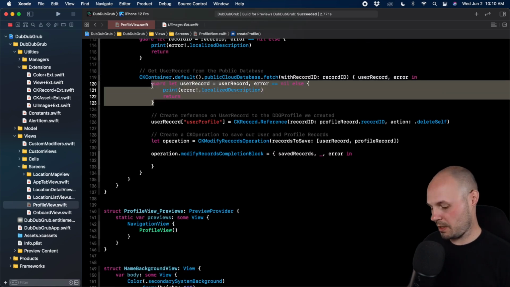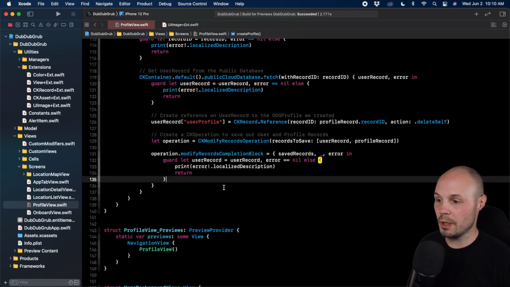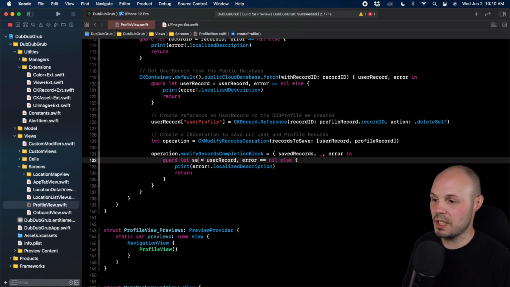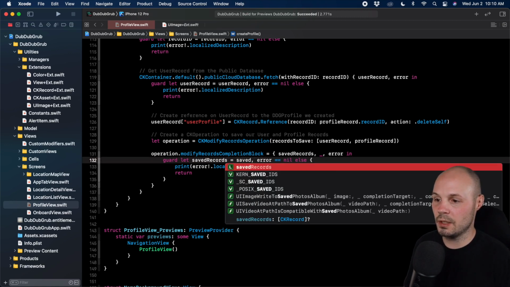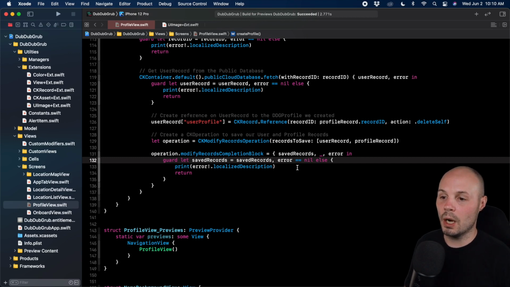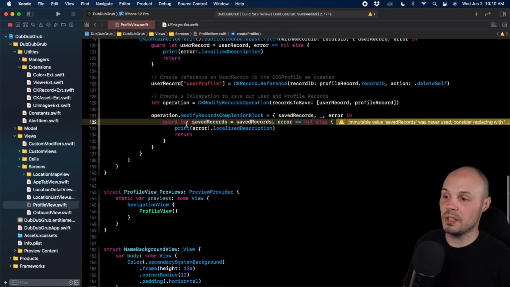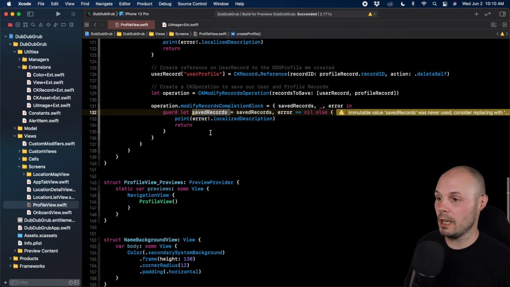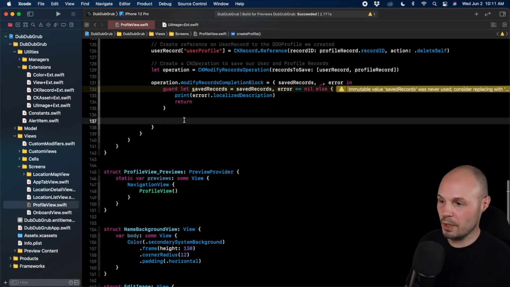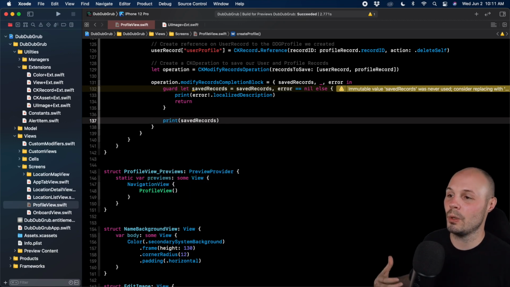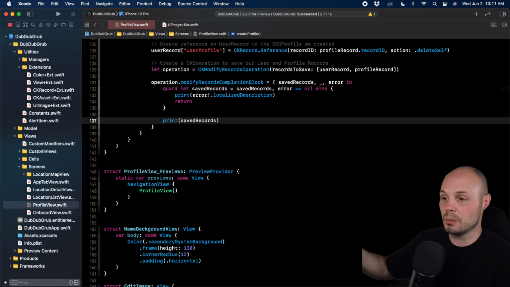And again, for the sake of time, let's copy this guard let statement because it is the same here, right? We want to make sure we have, not user record, we have saved records, right? And this is an array, that's why it's plural, saved records, and then we want to make sure error is nil. We're not really worried about the deleted items. We're not even going to check for that. So basically this means, do I have saved records? And if we do, let's go ahead and print that so we can verify that we have that. So in our printout, once we run this, we should see some records printed out.